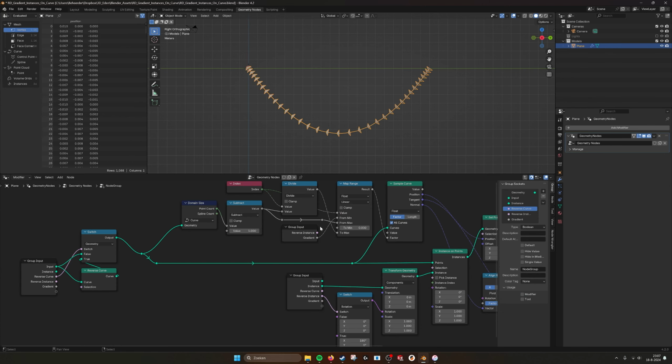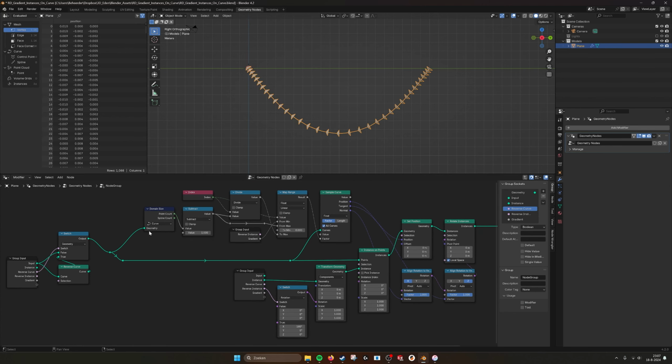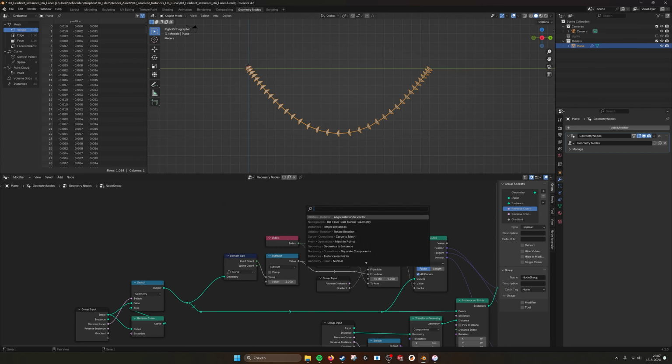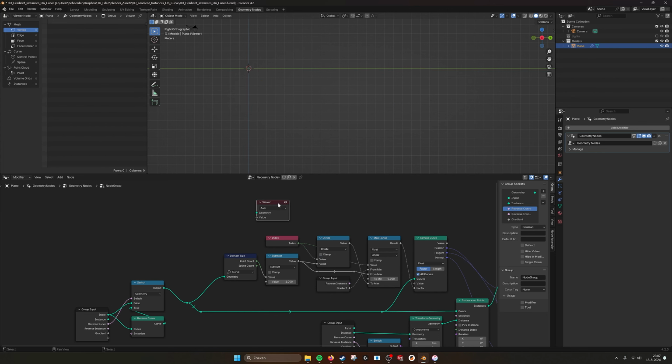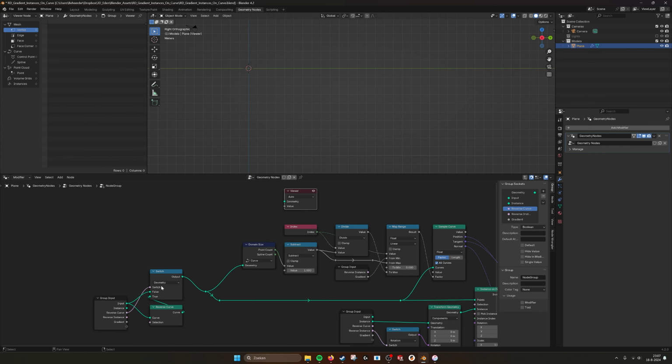Let's turn this one off. Here you can see what happens. So let's create another viewer node and then see what is in every node. So here I'm switching to be able to reverse the curve, so the instances go the other way around.